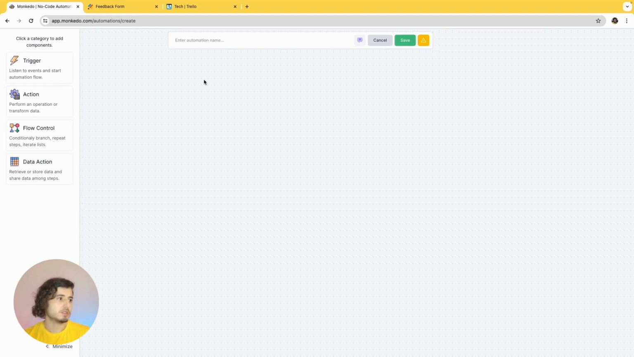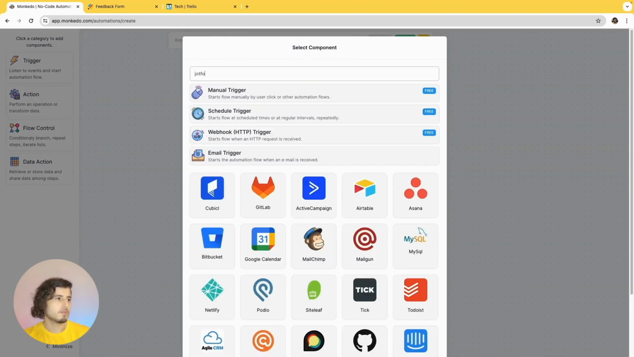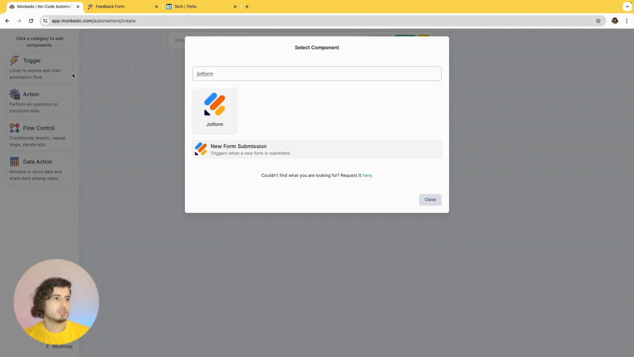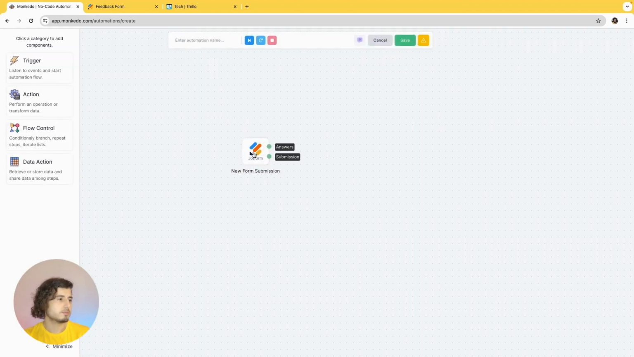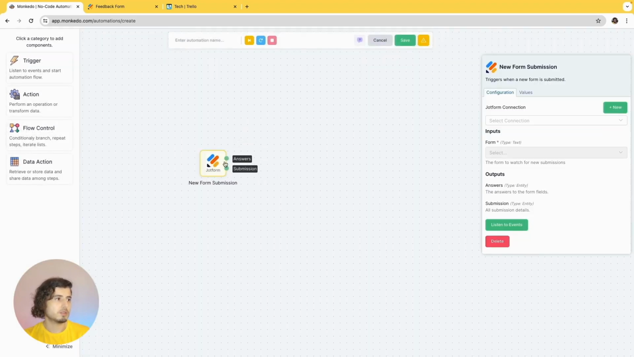Let's start by adding the trigger component. We want our automation to start working when any form submission is received. Click the trigger category and search for the form app you use. We will use JotForm. Here we have a trigger component for new form submissions. Again, you start by connecting your account. After you connect your account, you will see that the inputs are ready.